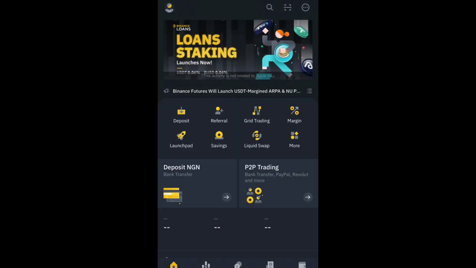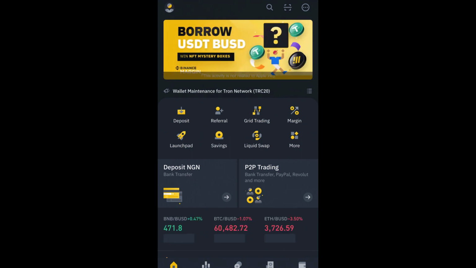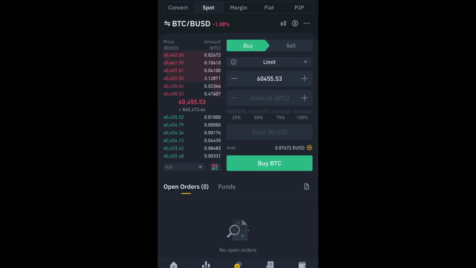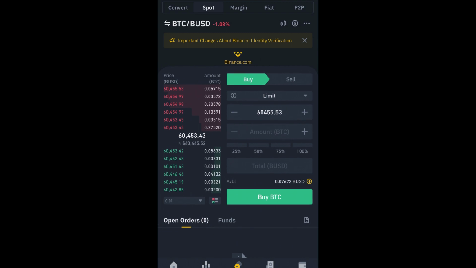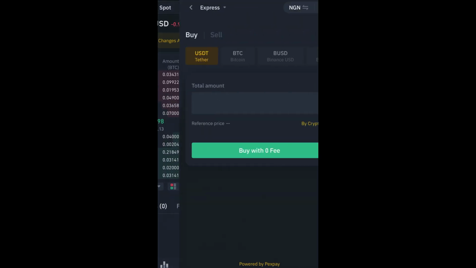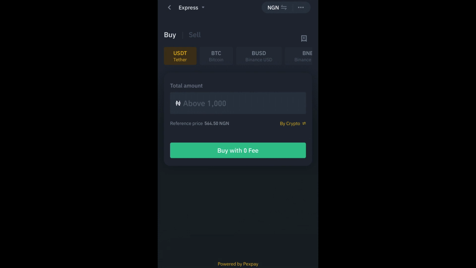Now put your fingerprint. I have an account on Binance already. After logging into your account on the mobile app, simply click on trade. So this is the trade platform. Scroll to P2P, that's peer-to-peer transaction. Click on peer-to-peer. You see the different cryptocurrencies like USDT, BTC, BUSD, BNB.